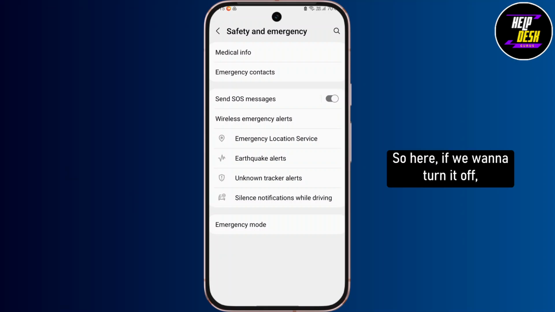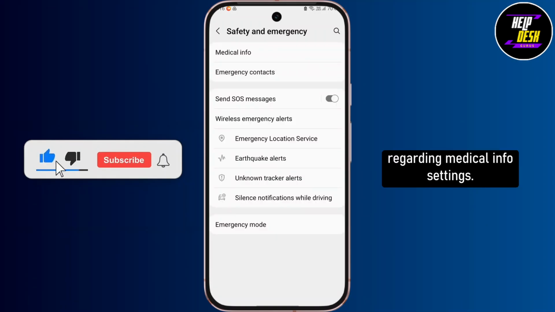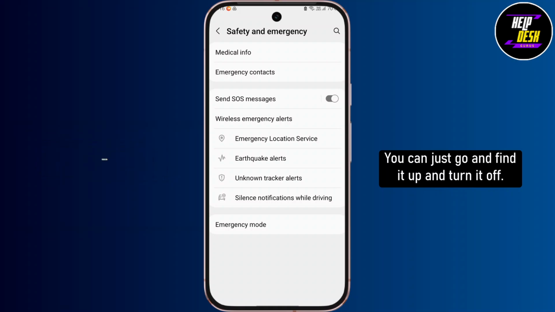Here, if we want to turn it off, we can just go over and turn off this option. We have this option called emergency SOS message. We can tap on it in order to turn it off. Similarly, we have other options as well, such as medical info. Tap on it and you can find the medical info settings. You can just go and find it and turn it off.